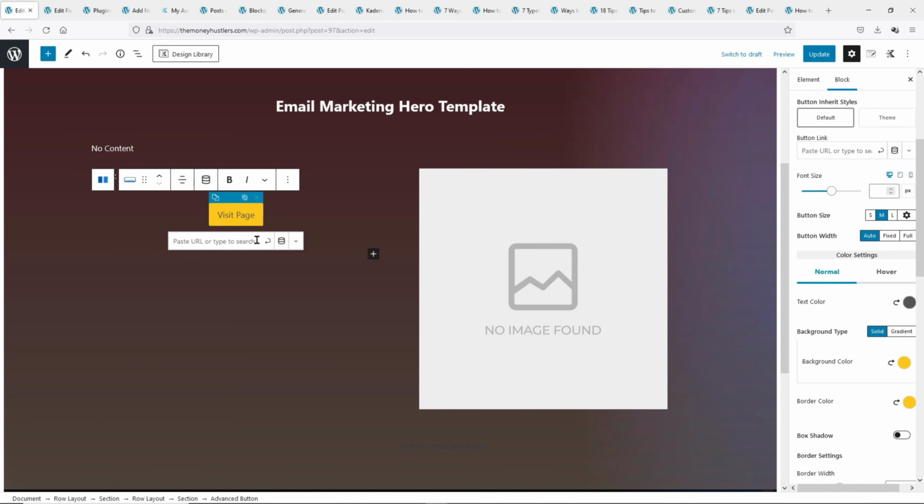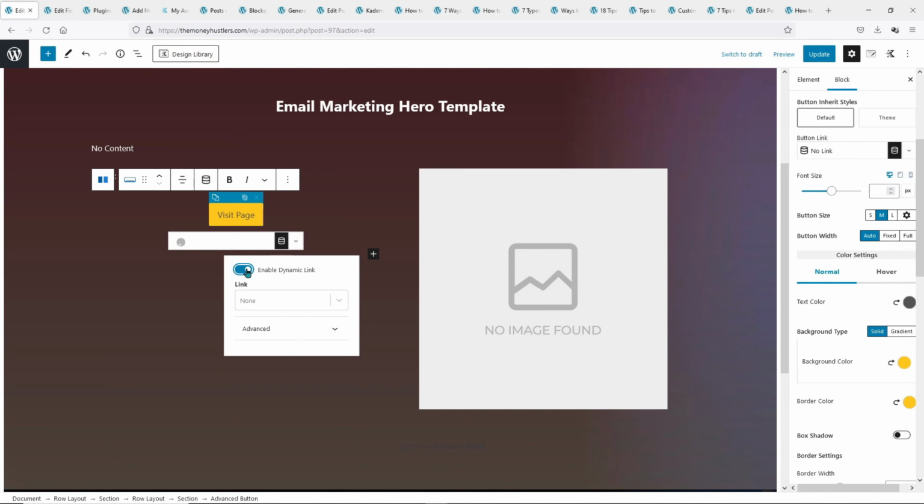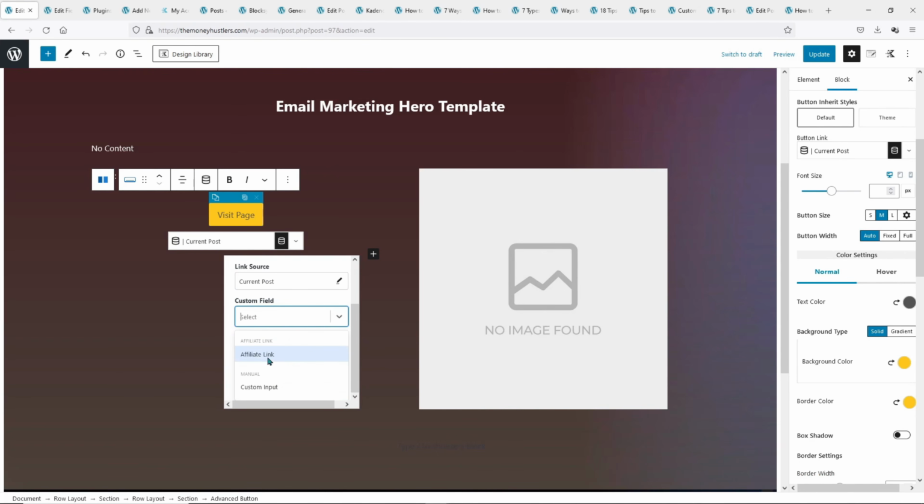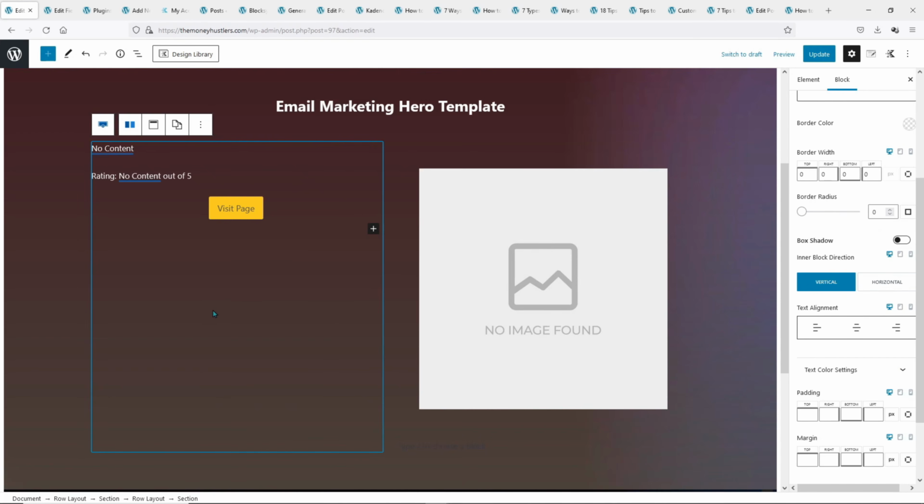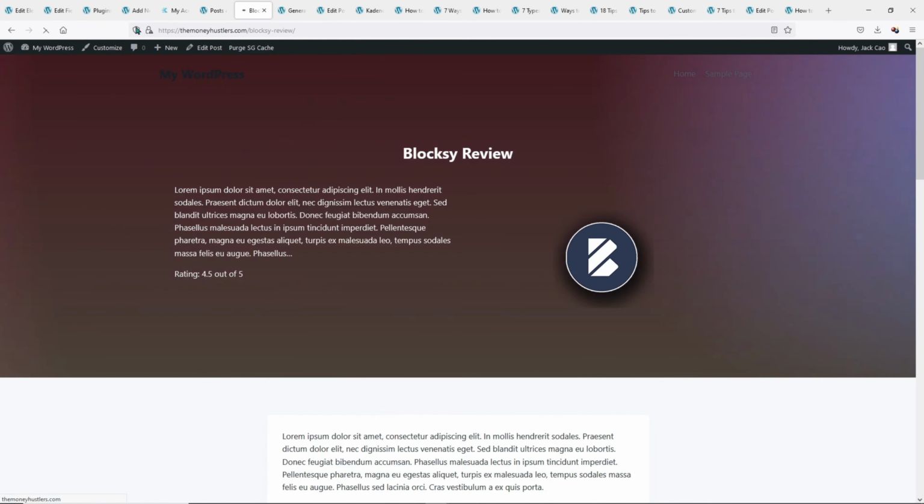Now we want to add a link here, but we want it to be a dynamic link. So let's click on this, enable dynamic link, and let's select post custom field. Under the custom field, let's select affiliate link. This is the custom field we have created. And we are basically done. Let's update this and see how it looks right now.